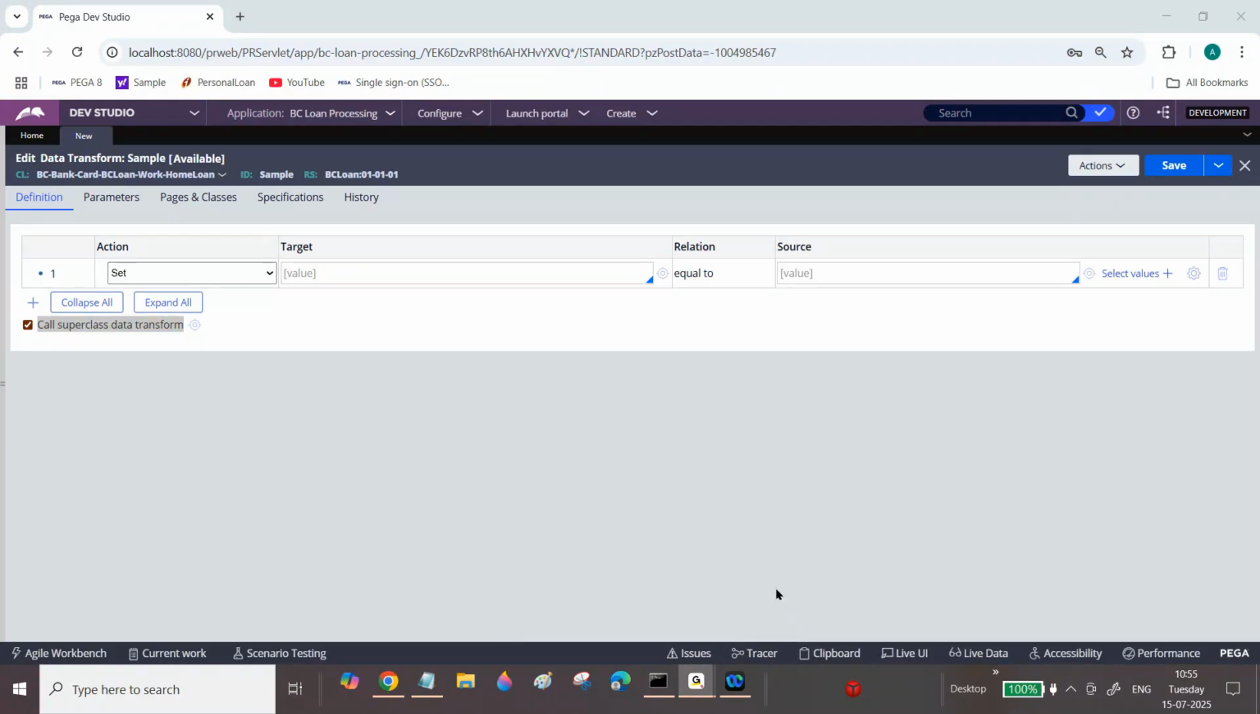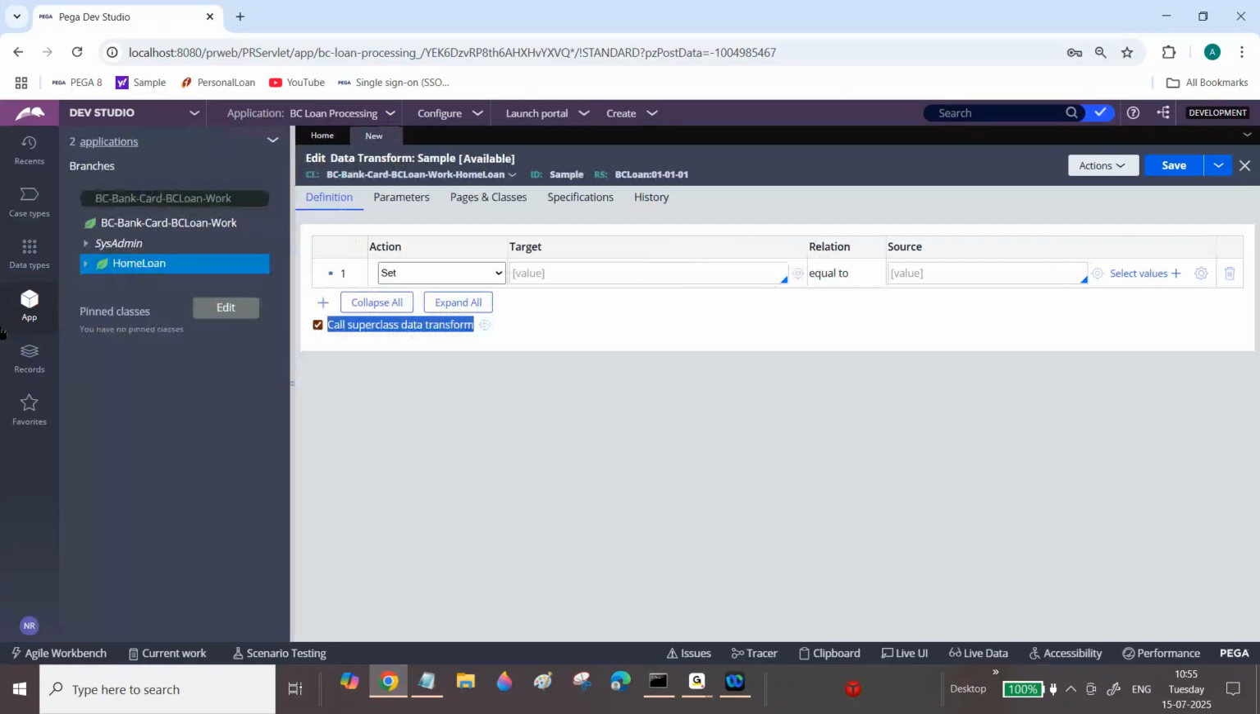When the parent and child class have the same name, and we check this checkbox, it will pick the parent data transform first. Am I right? Repeat one more time, Padma. If the parent data transform and child data transform both have the same name, when we check the checkbox, it will first select the parent data transform. Yes, correct. Even if you are executing from the lower classes, it will execute the parent class data transform. This is correct.